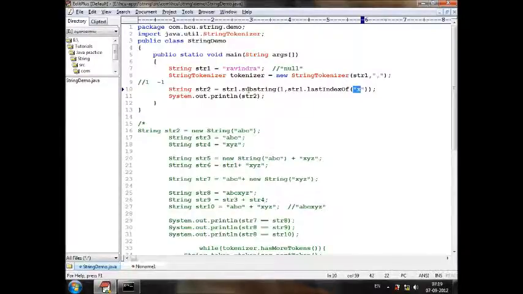Understood, right? That is how substring will behave, and the substring method will create a new string.